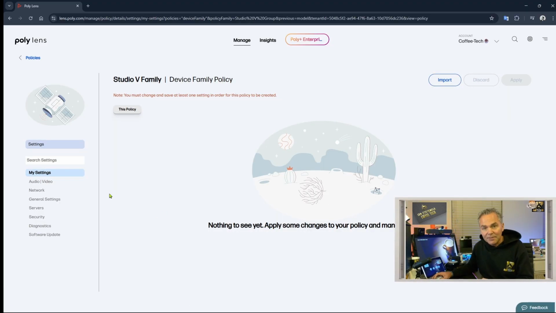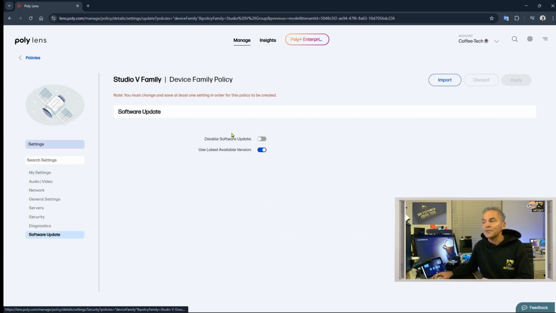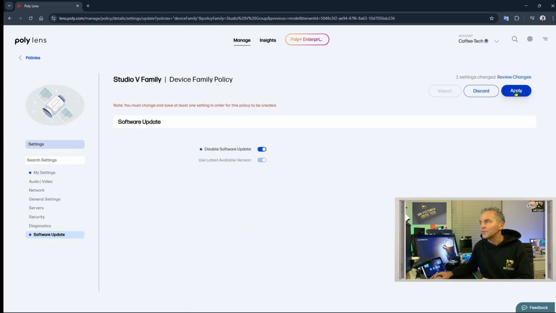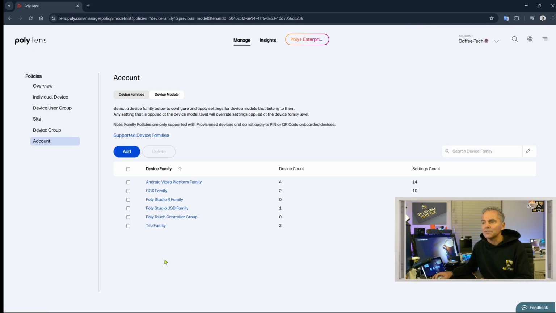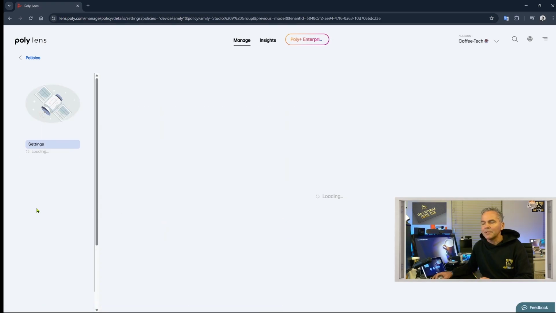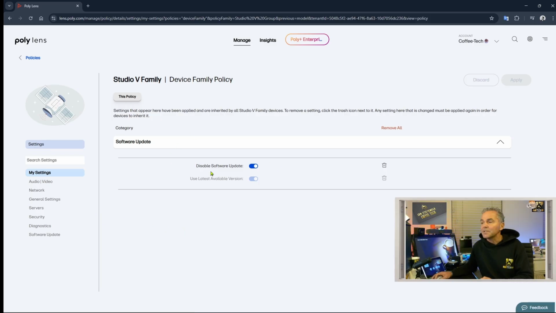And the first thing which I usually do is go to software update and disable software updates, because I don't want to onboard and directly update your devices. And the policy is now created. So if I go back and let me refresh, here you go. And now you see here a V family policy. If I click on that, you see that the software update is disabled by default.